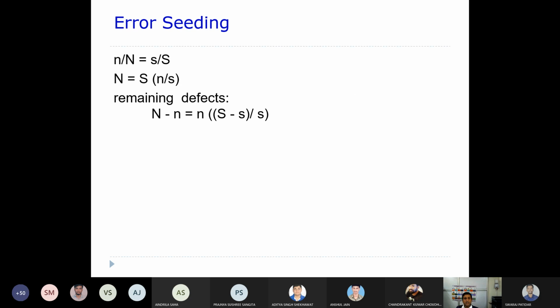Then you can always say, you follow this condition: small n by capital N is equal to small s by capital S. Because if there are capital N number of errors, and you are able to detect small n, that means if you seed capital S number of errors, then you will also get small s number of errors detected, right? So it is always equivalent to each other.